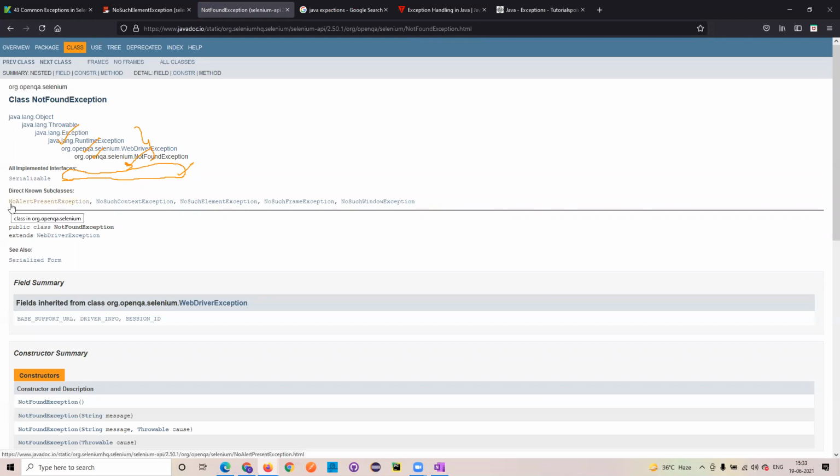You can understand by seeing these error messages. Day in, day out, you will find these exceptions. No alert present: we get this when we are trying for an alert box and the alert box is not there. No such context, no such element, no such frame, no such window exception. For all Selenium exceptions, the Selenium WebDriver exception is the parent class, and this parent class has child classes, and those child classes have their own subclasses. So these are the subclasses tagged back to the parent class.